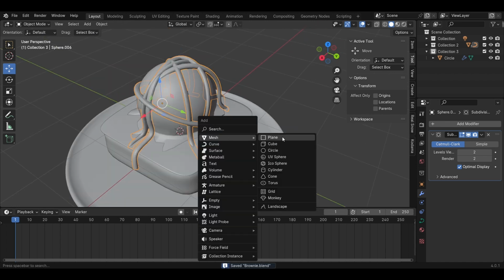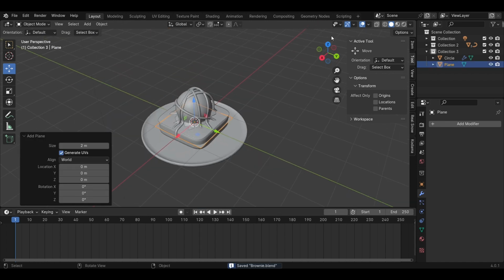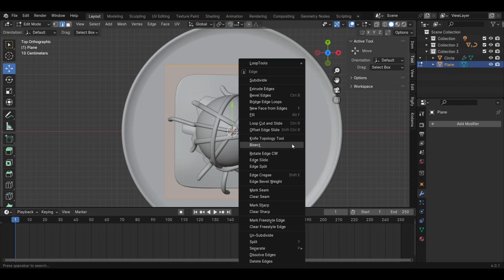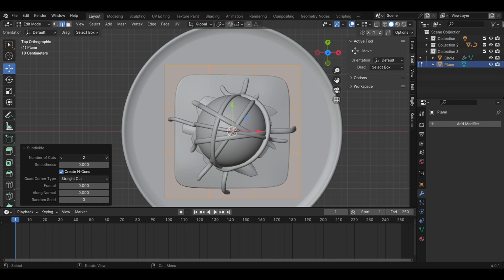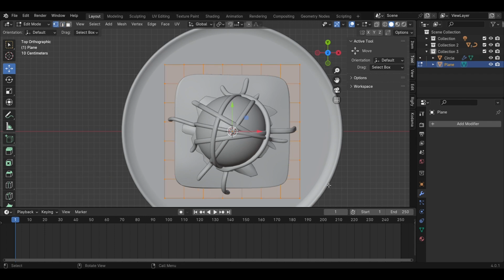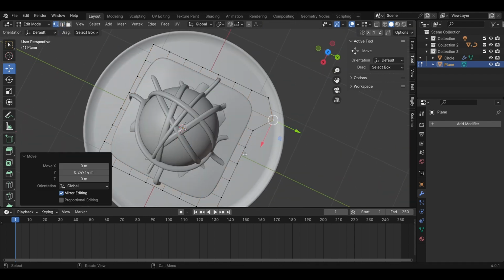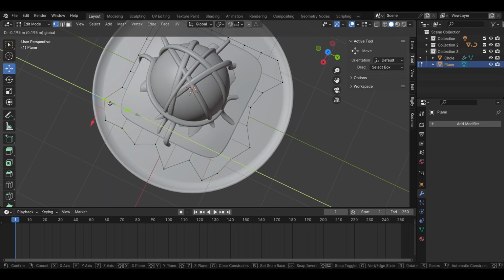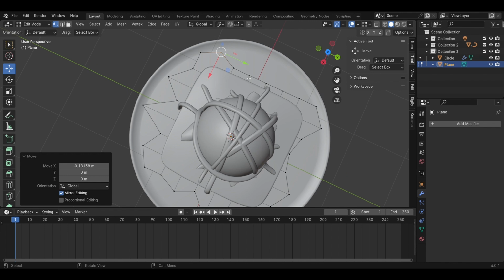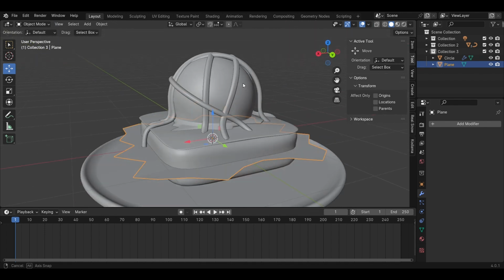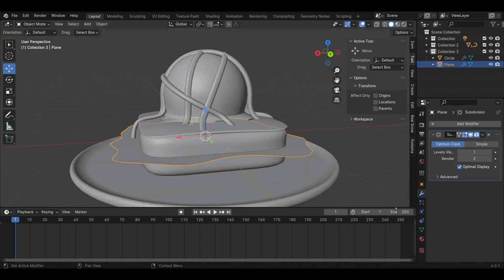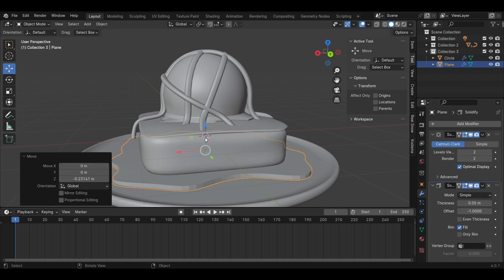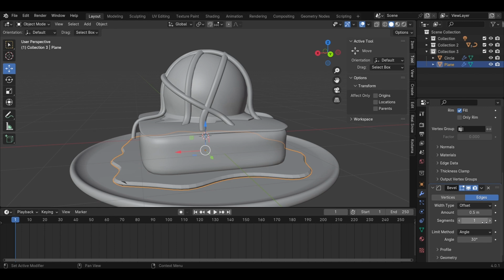Shift A to add a plane model and change the scale to be bigger than the brownie cake. Click right and select Subdivide. Press 1 to change to point edit and move some parts to different positions to look like liquid. Add the solidify, subdivision surface and bevel modifiers and adjust the values of all modifiers.